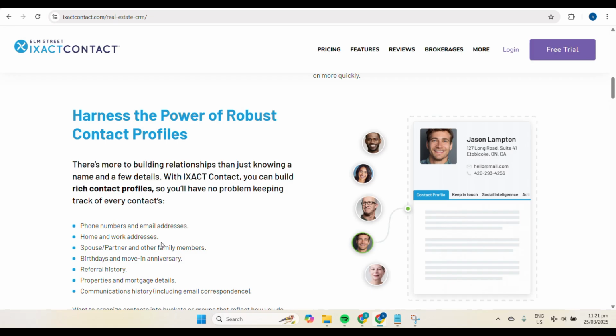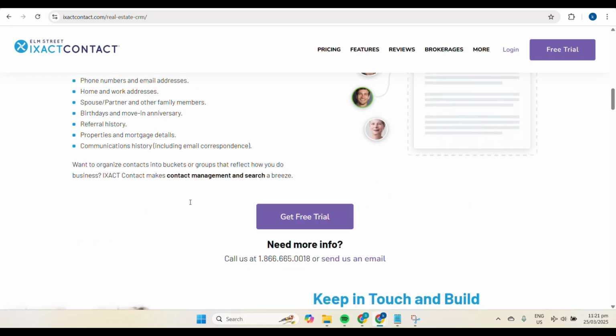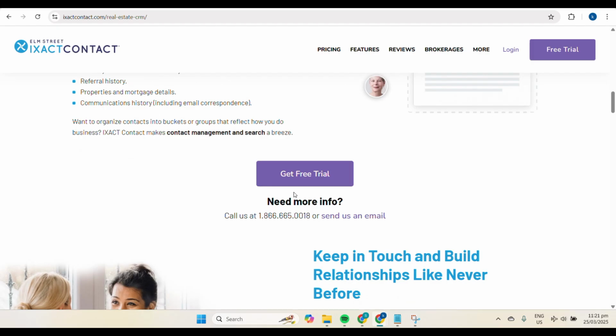And that's a wrap, guys. This website, Exact Contact, is an all-in-one CRM that simplifies your real estate business, helping you stay connected with leads and clients effortlessly.